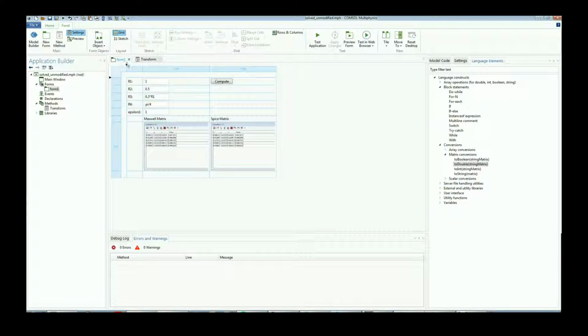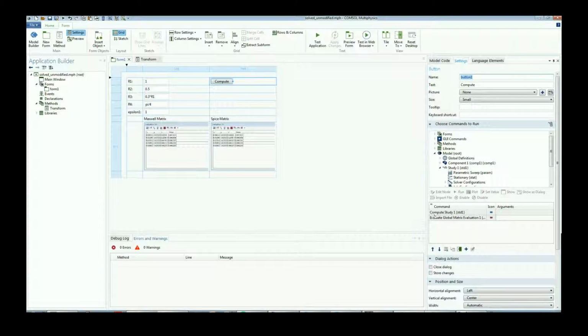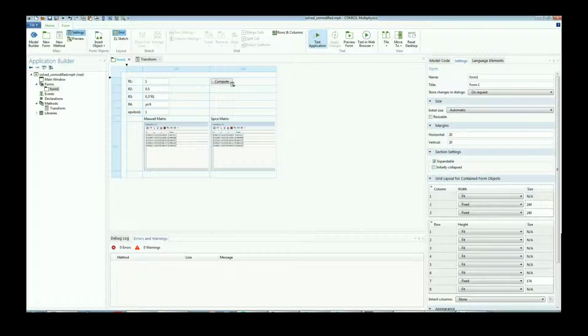Okay, let's return to the form and this button here. If you look at the button, it performs 2 commands. One is to recompute the model, the other one is to evaluate the global matrix, which will populate the Maxwell's matrix. So the last thing that we need to do is to appoint this new command to transform the data. So if we go here, we can expand on methods. We have transform, so we can double click, and now this button will perform these 3 commands in this particular sequence. So let's test the application.